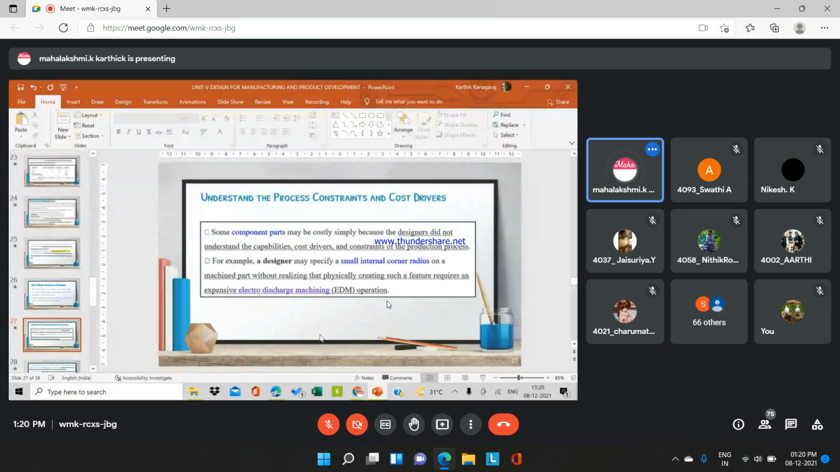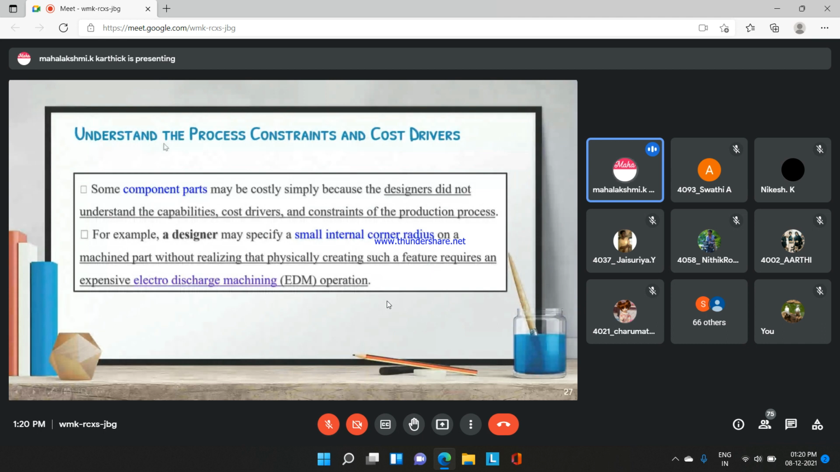The point they are telling here is you have to understand the process constraints. What are the limitations? Simply a designer should not give a particular part for the product, like a simple internal corner radius. Why do they give that particular specification? Because the designer does not understand the capabilities and does not understand the cost drivers that will come due to giving this part. Constraints, conditions, limitations of the production process. For putting that particular small internal corner radius, a big expensive electrical discharge machining operation has to be involved.